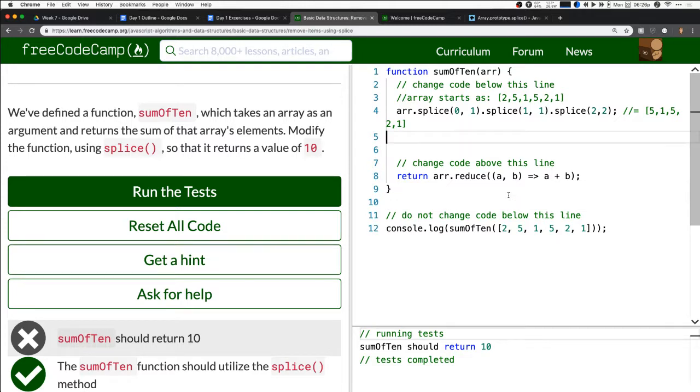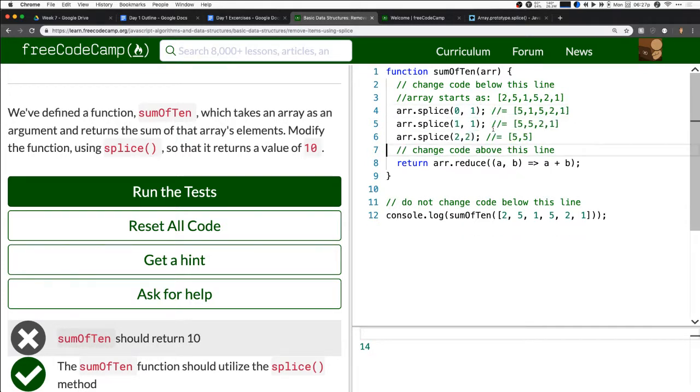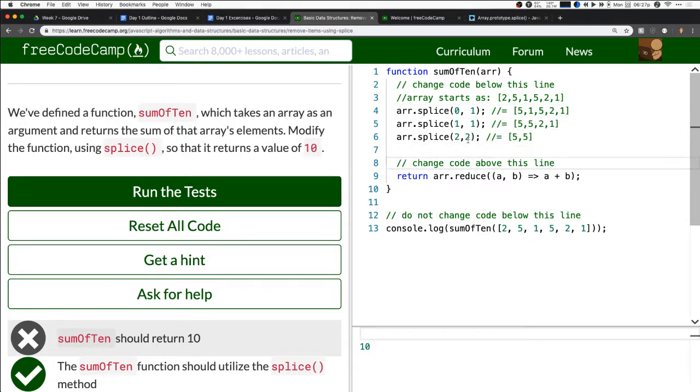Okay. So what we're doing here, right, is like we wanted to splice out, I'm going to put the code back to the way it was. We don't want to splice out the number 0 or the number 1. It's important to know what these parameters are, right? What we're doing here is we're saying, hey, where do you want to start deleting and how many do you want to delete? So the array 2, 5, 1, 5, 2, 1, we want to start at the 0 index, right? The first number in the array, and we want to delete out one of them.